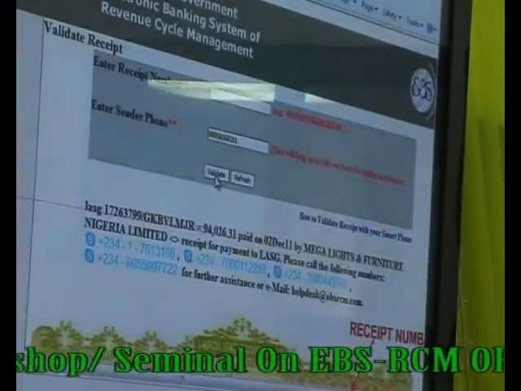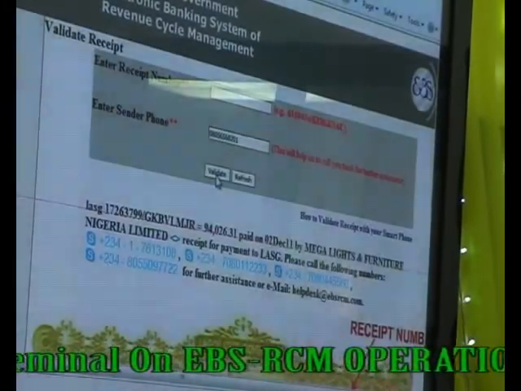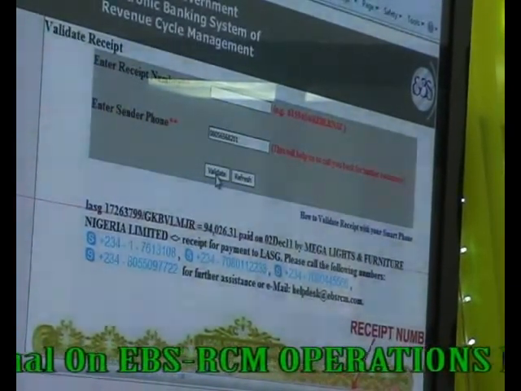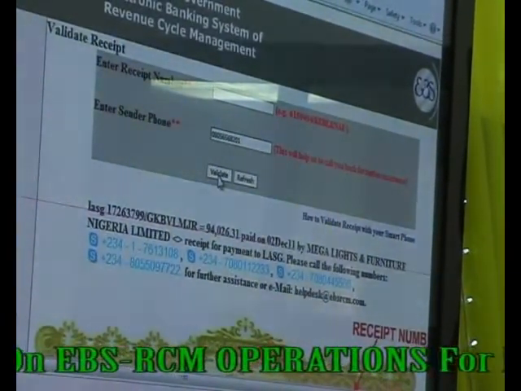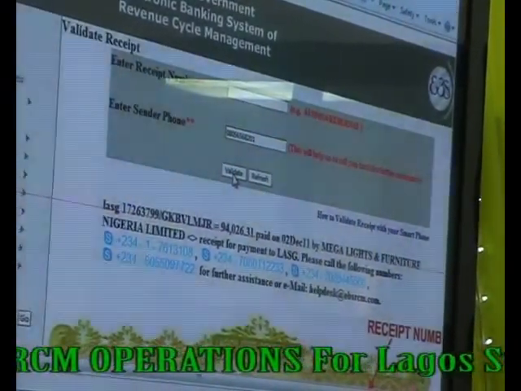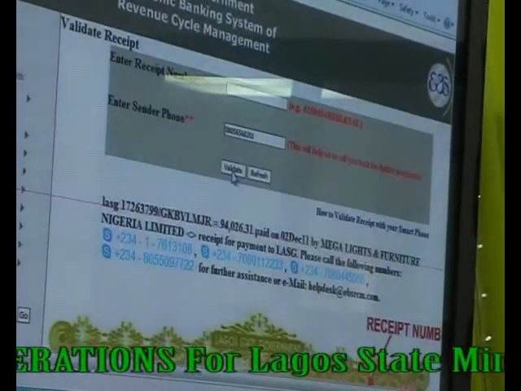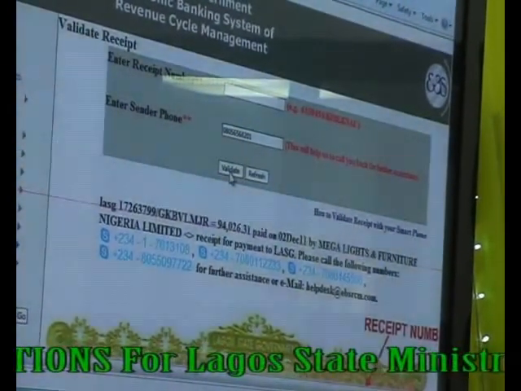And if the receipt is not genuine, it's going to tell you that the receipt is not genuine. The entry ID you type in is not genuine. Probably they have used another entry ID to alter or to generate a fake receipt for you. You are going to see they are not going to be different from what you are holding. Are we clear with that?